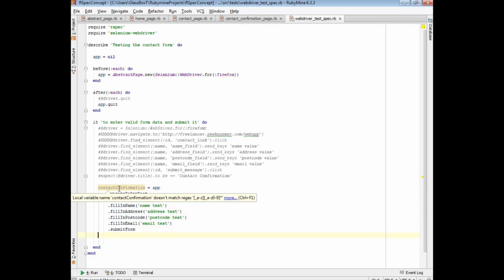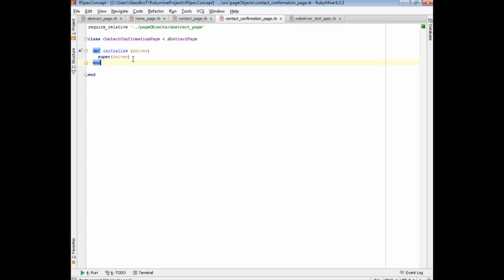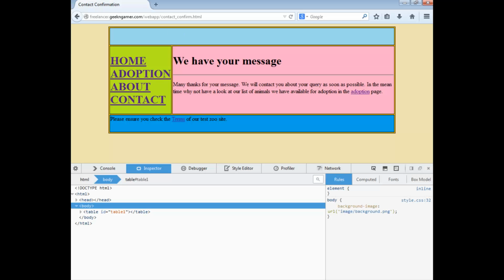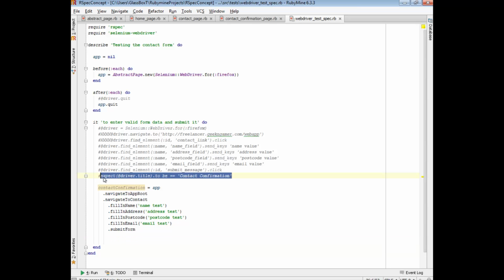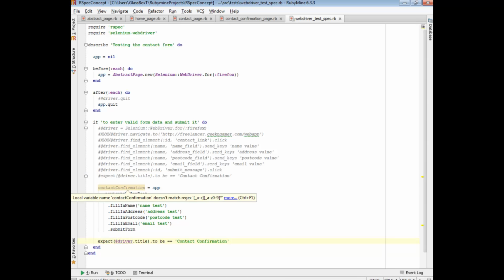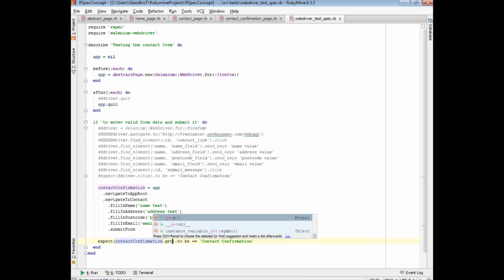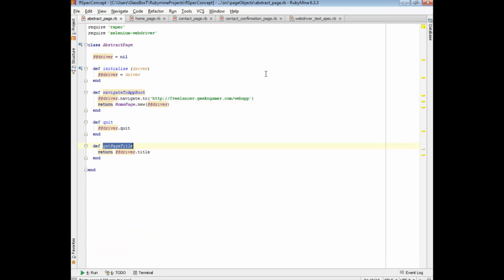So once we're on this contact confirmation page, i.e. by submitting the form, what we said we'd do is quite simply assert on the page title. That's effectively this line here, this expect really. Obviously the difference is that we're not using the driver anymore, we're using this page. So let's just say page dot get page title, I think it was. Let me just double check. Yep, get page title.